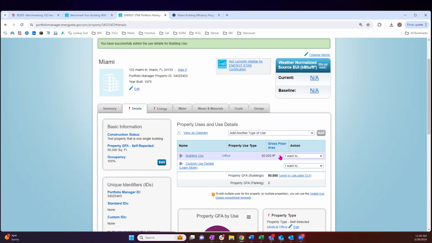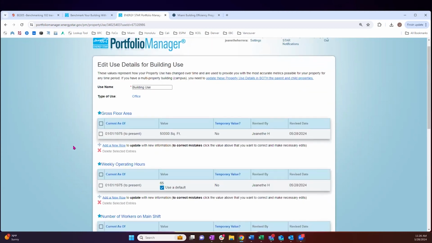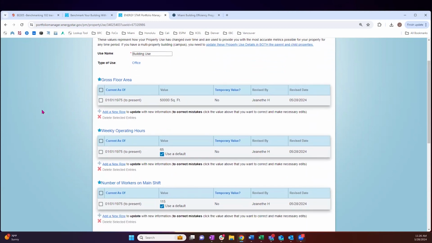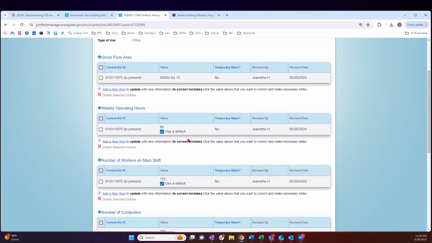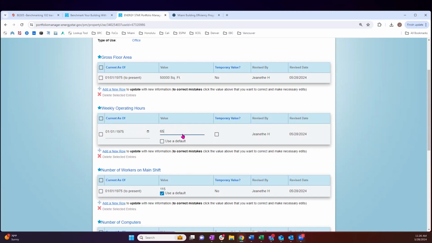Another important thing to update would be when you go into the use details. Usually when you set up a building, sometimes the person setting it up will select default values as values within their building. But this is something that Energy Star just makes up for you. So we have to go ahead and deselect these and update the information to what's relevant to your building. So by using a default value, it chose 65 hours as weekly operating hours for me, but I'm going to go ahead and say that the weekly operating hours of this building only go up to 55 hours.